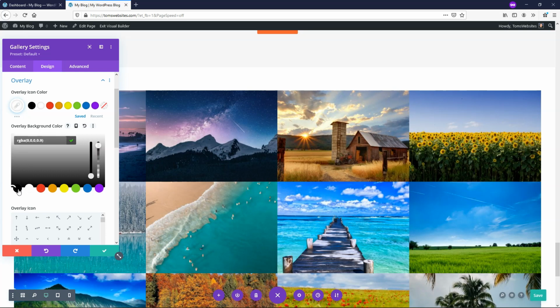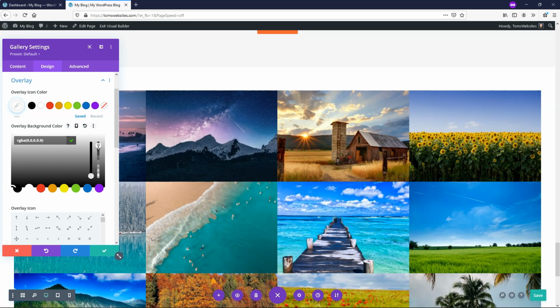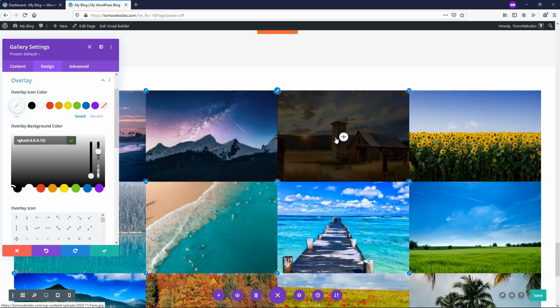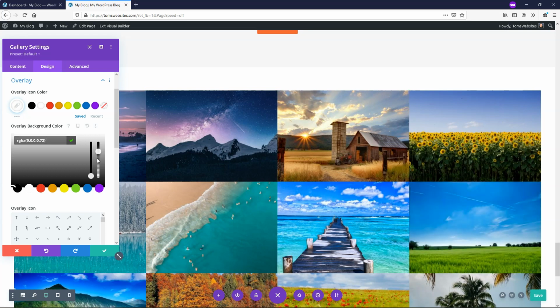But if we click off this and we go to overlay background color, let's click on that. And I'm going to make it black for now. And if you were to hover over it, you would see what it looks like. But I want to make it a little bit more transparent. So I can adjust this over here on the right side. And maybe I'll go like 0.7 or something around that. You can see what it looks like when you hover over it with that, and you can see that white plus very clearly.